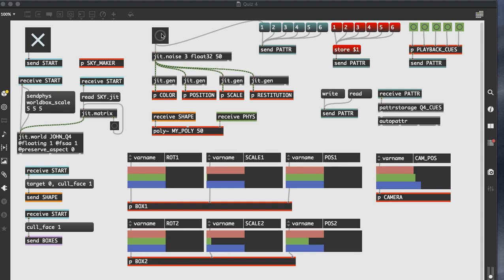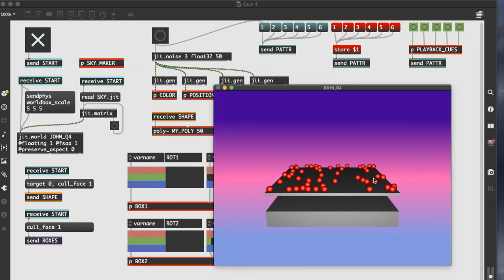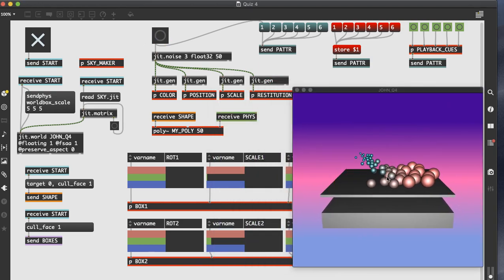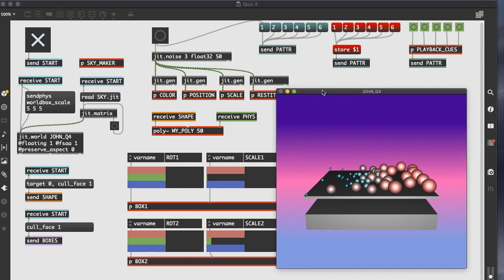Over here we have a standard construction of jit.noise through jit.gen into these patchers that change color, position, scale, and restitution. We haven't seen restitution changed in a tutorial, but you should be able to infer how to do that from the tutorial material. And then here's our poly tilde with the 50 spheres in it. So when we send to the noise, it generates the random positions, and then the jit.gen controls the coloration, sizing, and restitution.